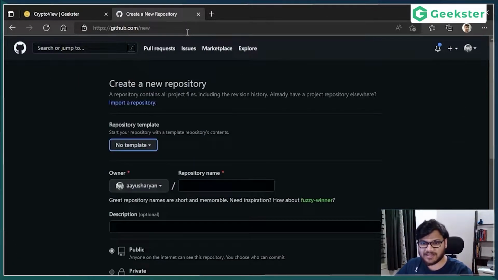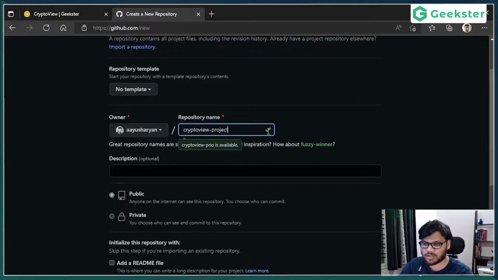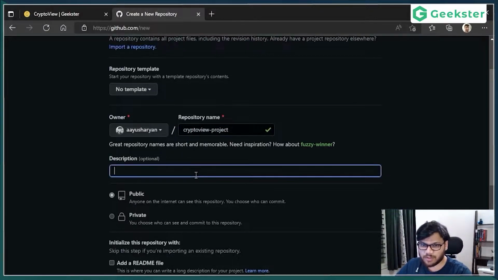Okay, so what this does is this opens a new repository page that will ask you to create a new repository. What name you want to give? You can give any name to your project, right? So for example, for mine, the project is CryptoView project. Description: CryptoView project source code.